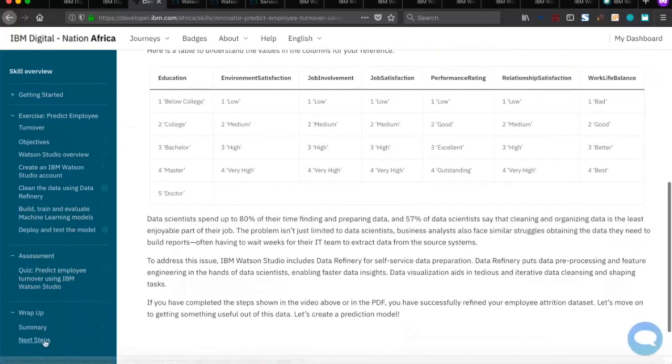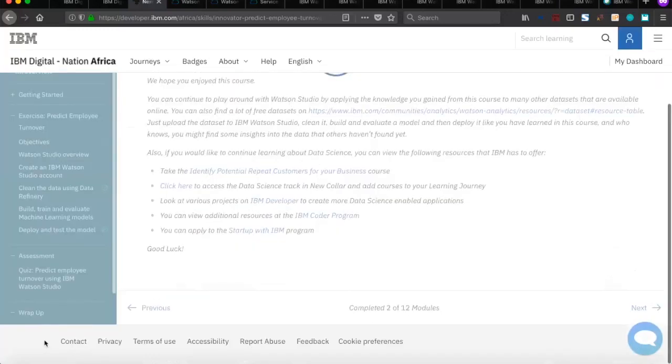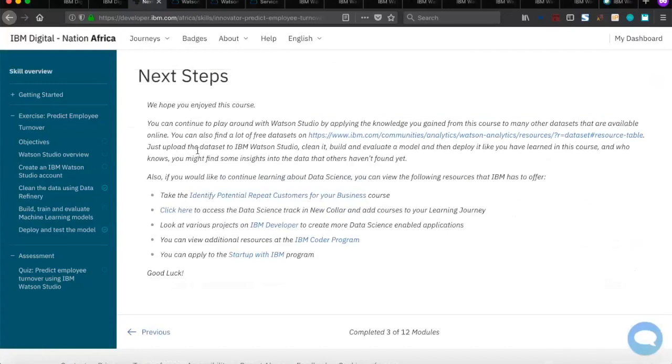At the end, we also have the next step section through which you can learn more about data science, and know what the next steps are that you need to do for becoming a data scientist. Now I will switch back to my presentation.